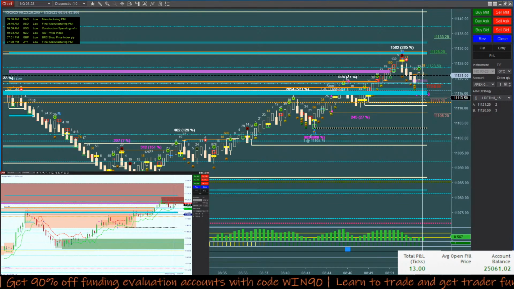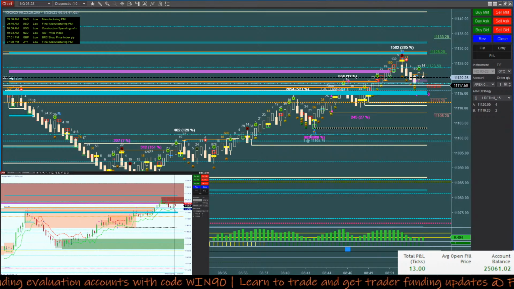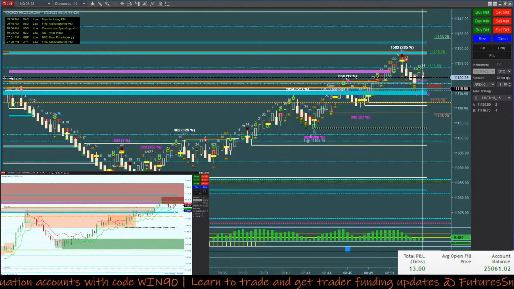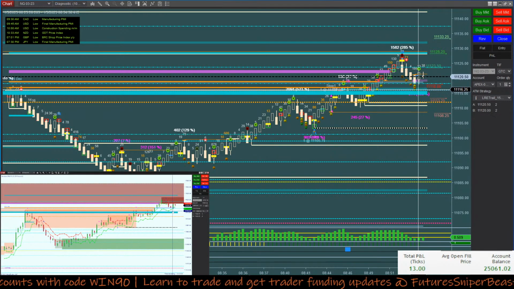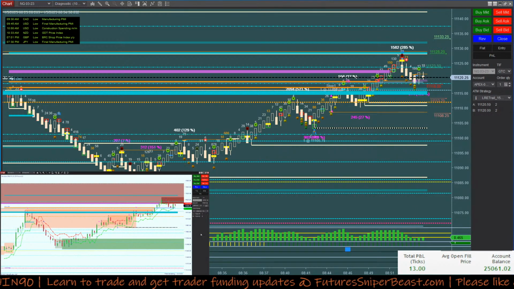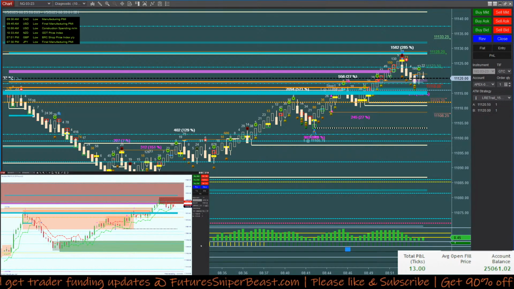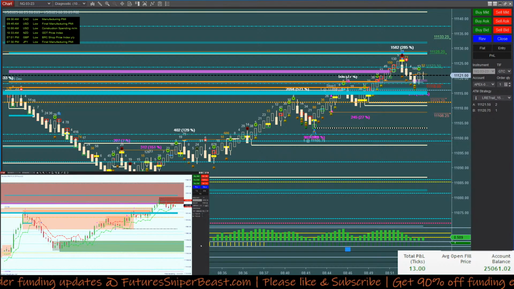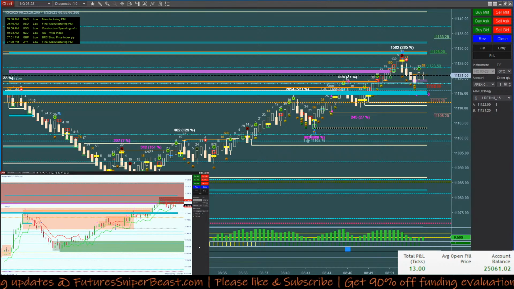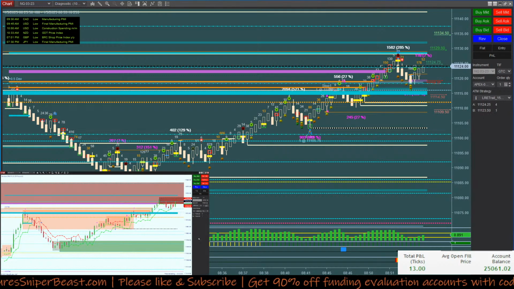You got some HD on it, but it didn't quite pull back to the ZOI, so it may still want to come down and test the ZOI. So at this point, I'm not going to take a long off of this. I don't want it to continue long further, especially since Simplicity is crossing back over. So if we get a reset and then it goes long, that'd be much better.